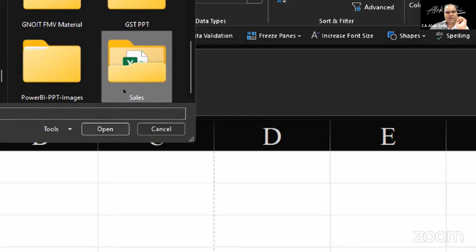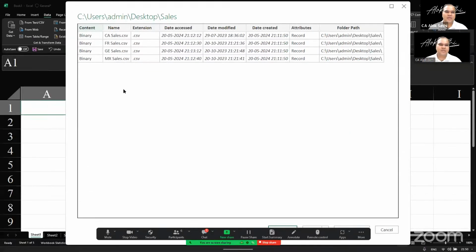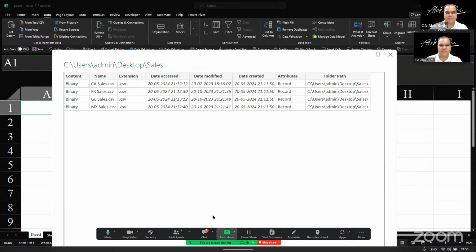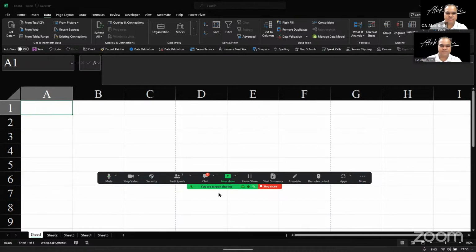You will select this folder and click on open. आप जैसे ही ये काम करेंगे दिस विंडो विल कम, ओके, विच इज कॉल्ड एज द नेविगेटर. ठीक है, ये आपको दिखाएगा कि 4 फाइल्स हैं, आप करना क्या चाहते हैं. अब हम क्या करना चाहते हैं, वी वांट टू कंबाइन दैम. ठीक है, अगर मैं इसको डायरेक्टली कंबाइन एंड लोड कर देता हूँ, तो क्या होगा देखते हैं. कंबाइन एंड लोड.